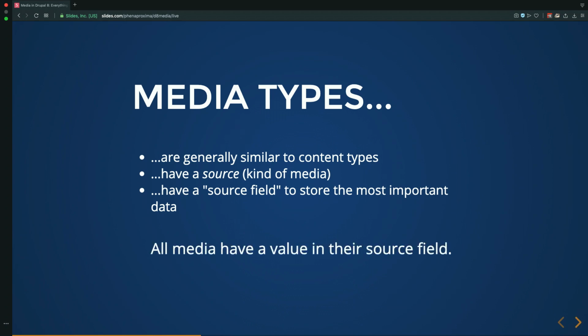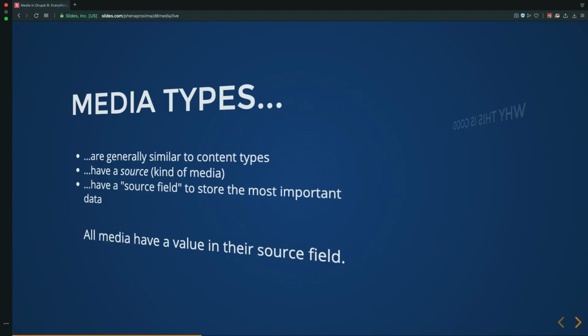So if we put all this together, it looks like this. All media items have a type, and they have a source field on that type, and for every single media item you have, that source field has a value. And that's kind of it. There's no exceptions to this. This is how media works in Drupal core.